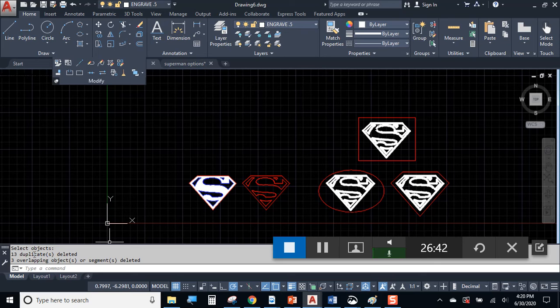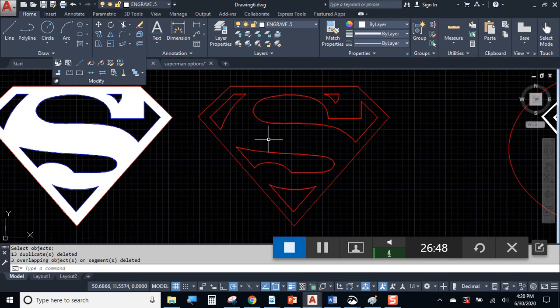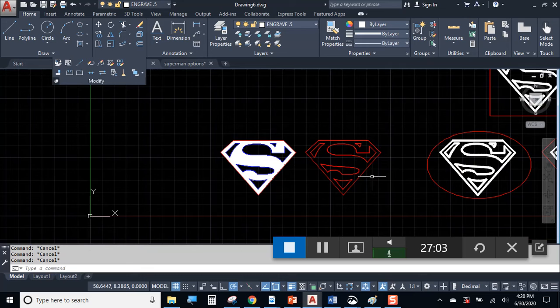It found 13 duplicate objects and it got rid of them. And you know, that's kind of important. With a laser, a red line means cut. So what will happen is if there's a line on top of a line and it's 2 red lines, it'll cut once through the material and then it'll cut a second time. But now it's cutting my laser and I'm not too happy when that happens.